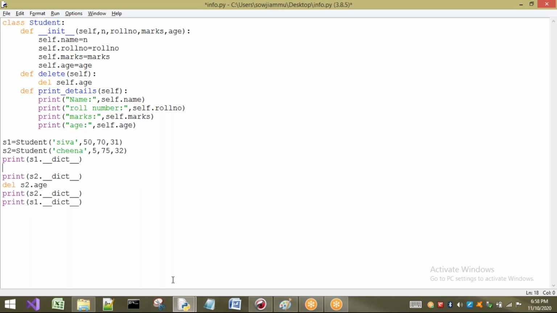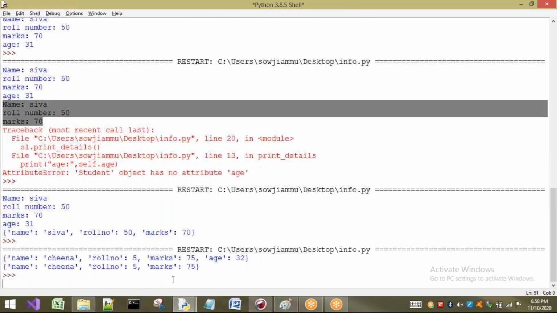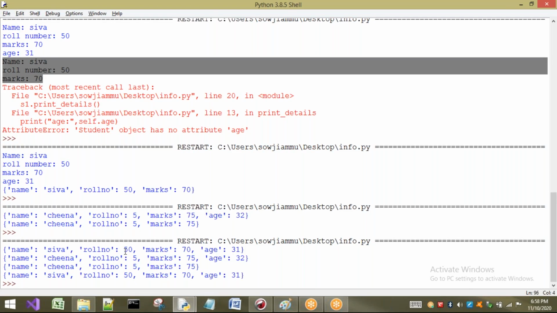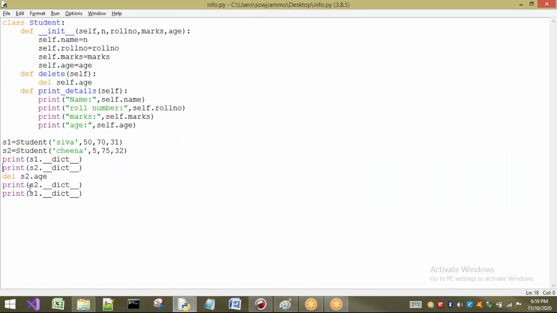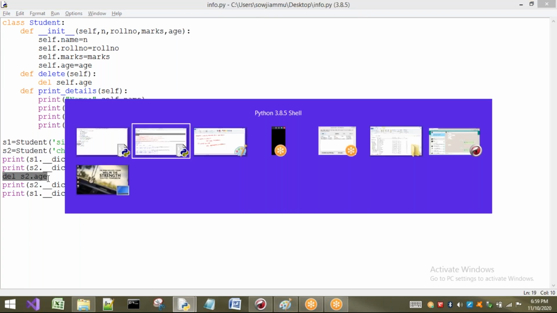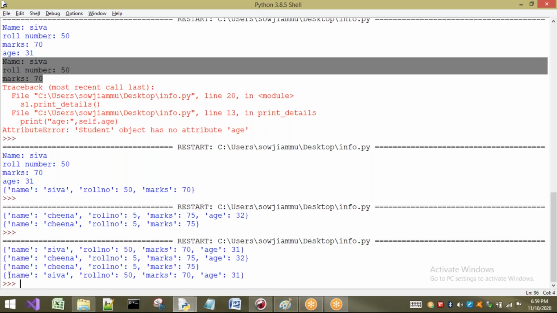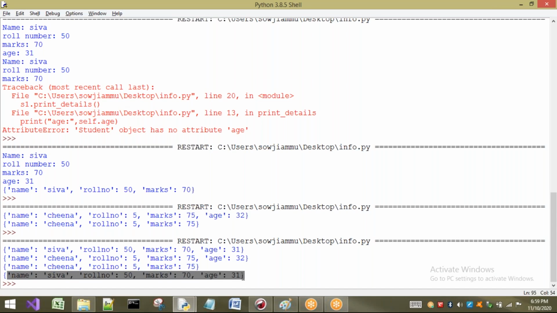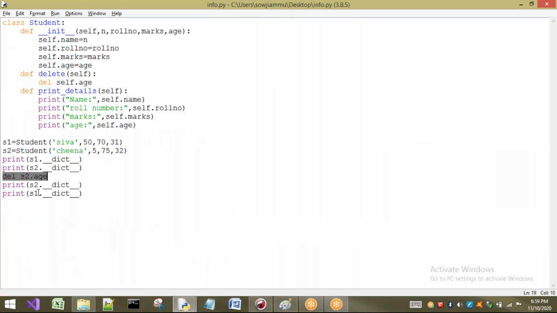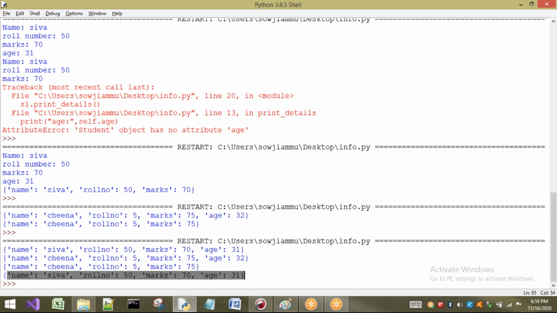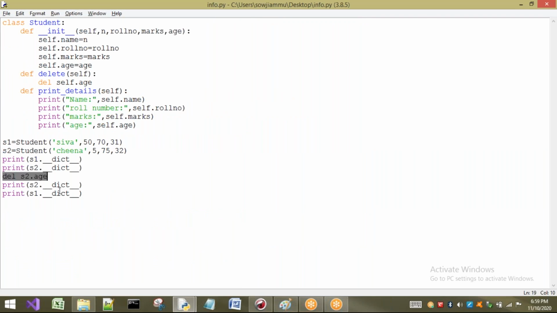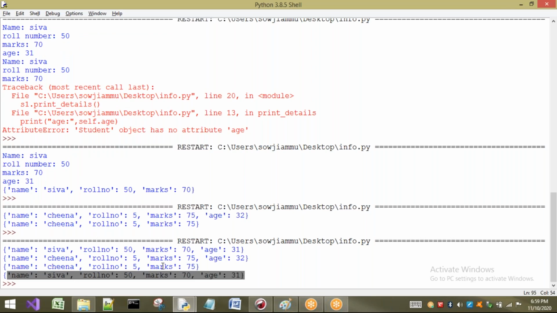Now see here. I'm going to execute this program. See what happens before deleting these things. All things are available here also, but here I'm deleting s2 dot age. Will it affect s1 dot age? It is not affecting s1. In s1 it is not going to be removed. So the fourth statement is s1 only, here I am printing s1. In s1 age is not removed. Here in s2 dot dict, that is this one, age is removed.